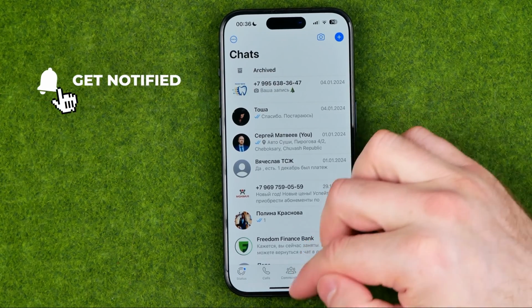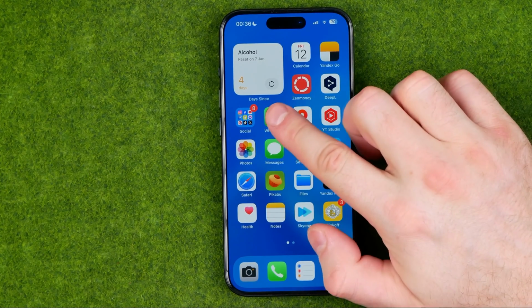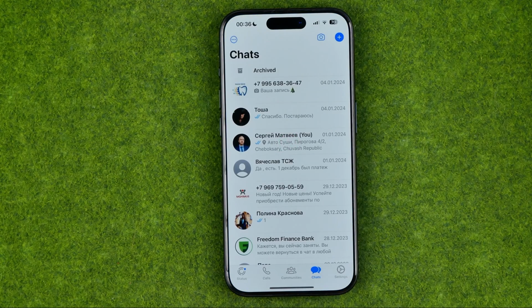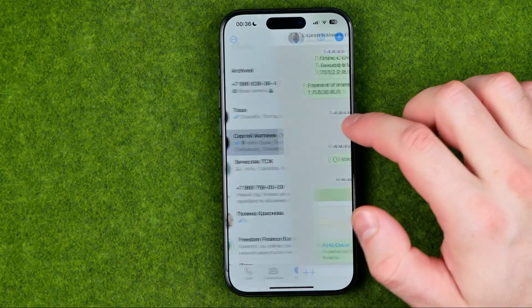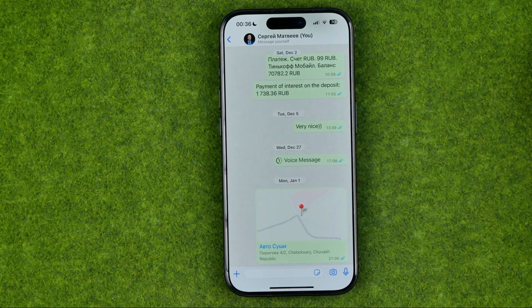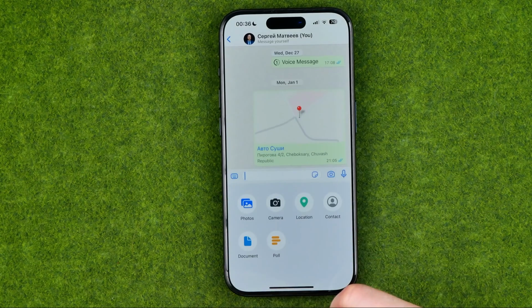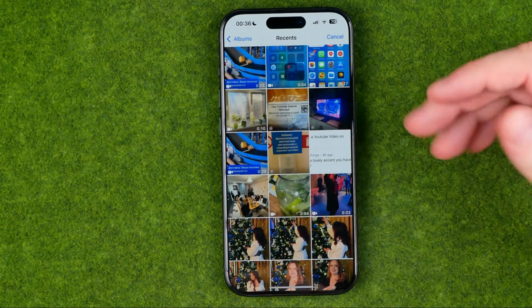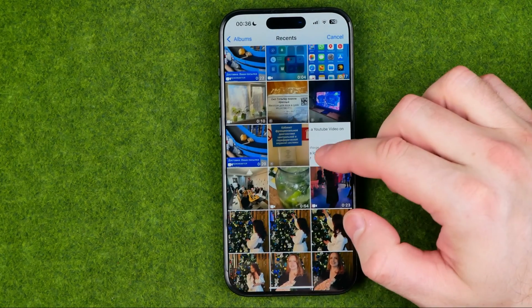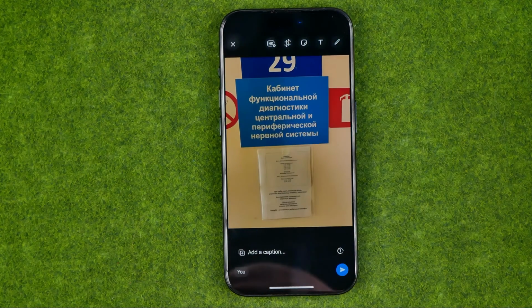Let's get started, guys. I'm going to show you the whole process from the beginning. First off, you need to open up the WhatsApp app. Once that is done, get into a conversation in which you would like to send a media file. Then tap right here at the plus, select photos. Let's say I would like to send that photo to the conversation.